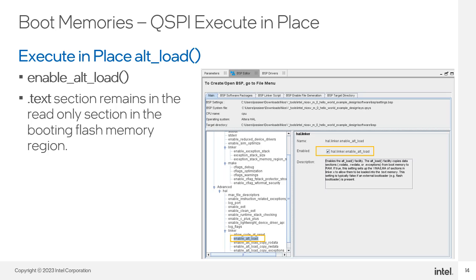This is the configuration for the first booting method using configuration from QSPI Flash. When Enable Alt_load functionality is used, it acts as a mini boot copier and as a copier for data sections, row data, RW data, exceptions, to RAM. The text section remains in the read-only section in the booting flash memory region. This partitioning helps to minimize the RAM usage.